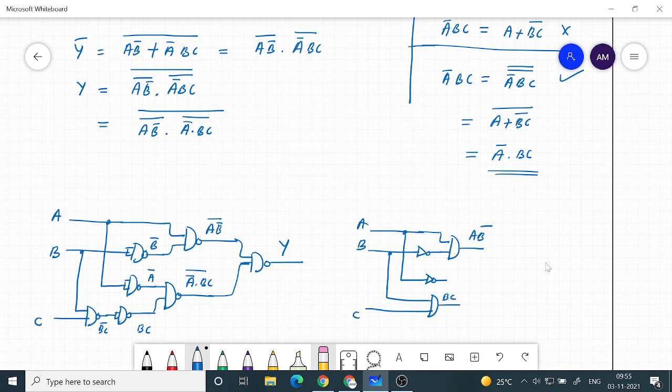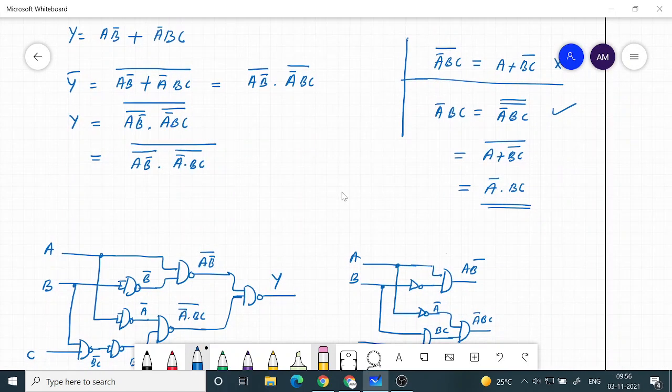This is C, and this is A bar. You put another AND gate, so that will give you A bar BC, A bar BC. So A B bar, then we need to use an OR gate. So that will give our Y. Okay, A B bar plus A bar BC.